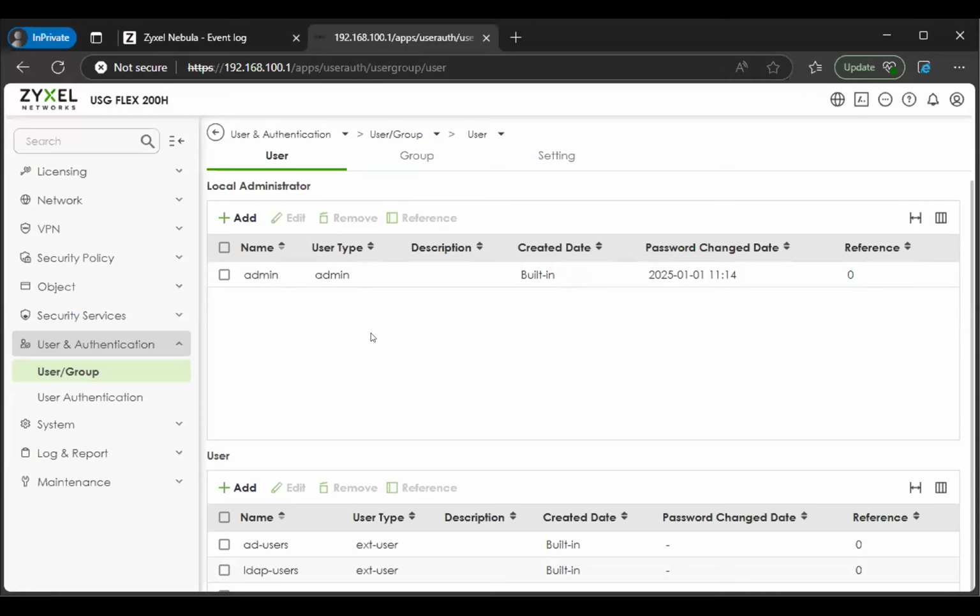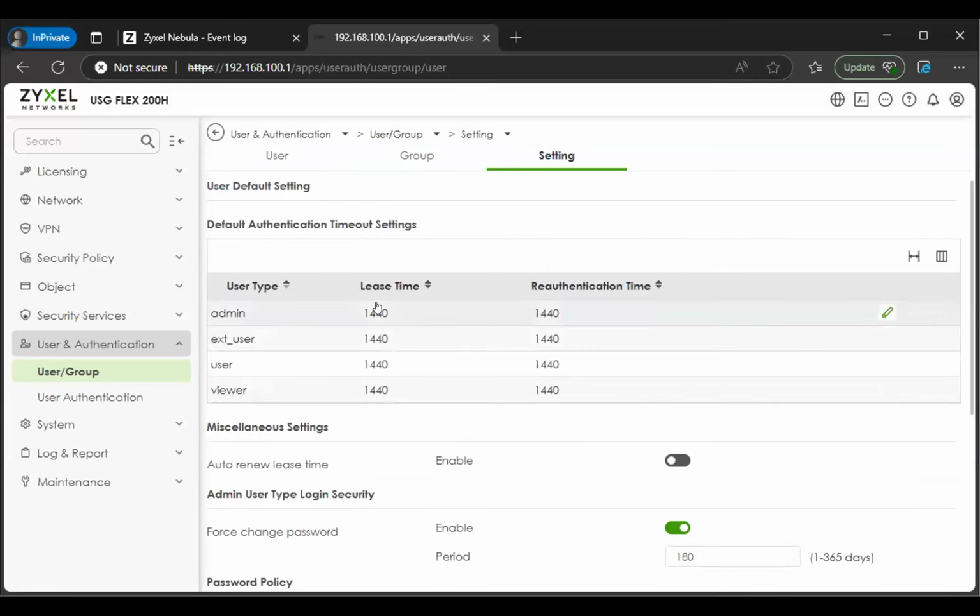As far as best practices for your admin users, or any user to begin with, what you want to do is come over to this user section and then go over to the settings, because the settings have some interesting things that I would suggest configuring. One of the things you have here is your lease time. This is the amount of time a user has until they have to re-authenticate. By default, on the firewalls, it's set to 1 day. That means that an admin user who is logged in doesn't have to re-authenticate for at least another day.